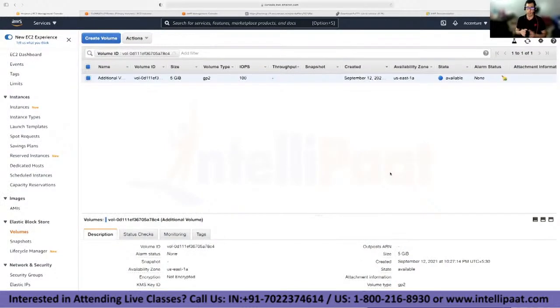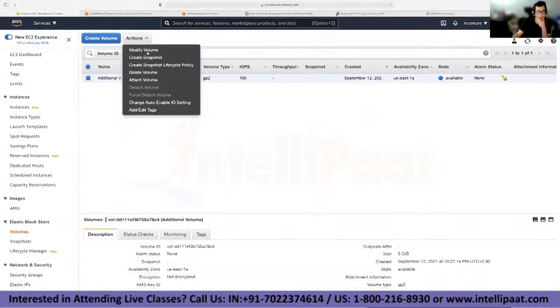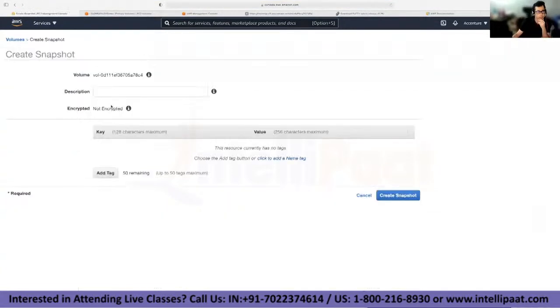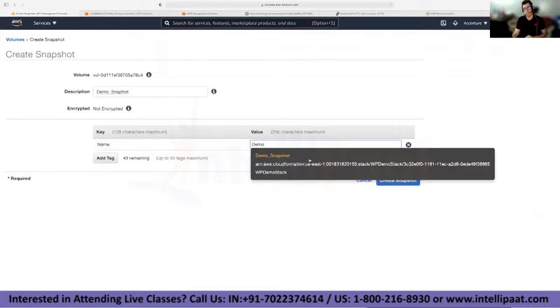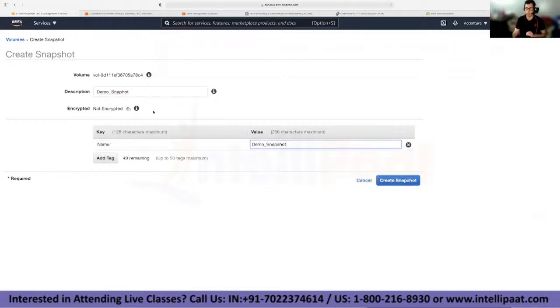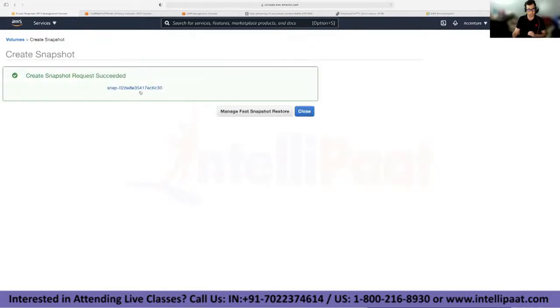So for this volume, I just produce a snapshot out of it. So how will I go about doing that? I just go to actions and click on create snapshot. Okay. Now, once I click on create snapshot, it says to put in a description. I just name it, for example, demo_snapshot. Fine. Now I can add a tag to it. Demo snapshot. So what I'm trying to do is carve out a new snapshot from this volume. Click on create snapshot and the snapshot is created.